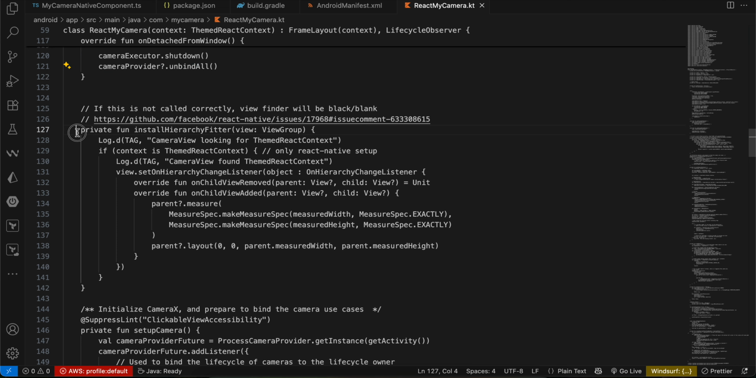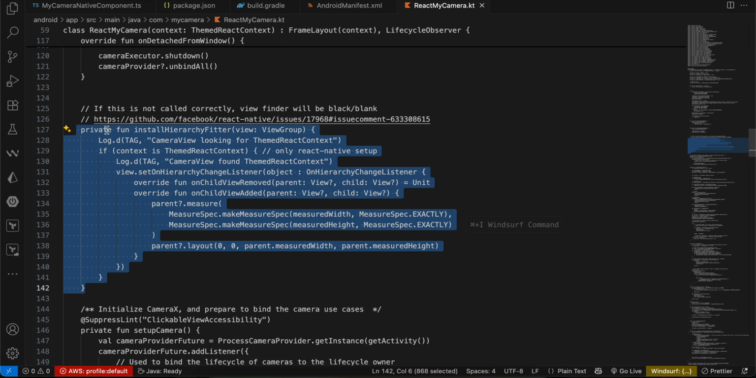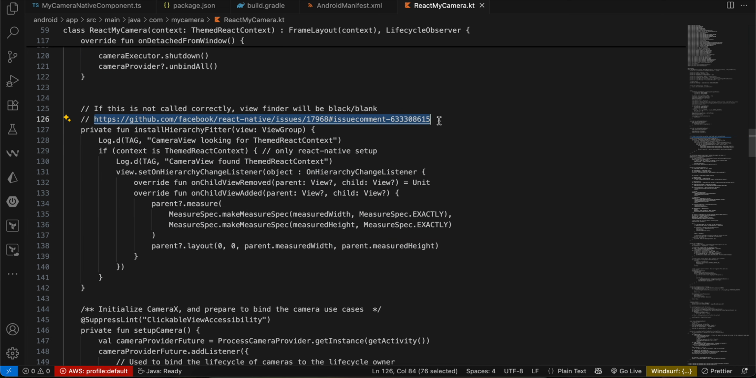Now here, why have we written this particular bit of code? So I have copied this code from this URL, so you can go to this URL. This is an issue open in React Native's repo for the past 8 years. They still haven't fixed it. So why do we need this? This is basically a hack to make sure our camera preview is visible properly and it is not displayed as a black screen.